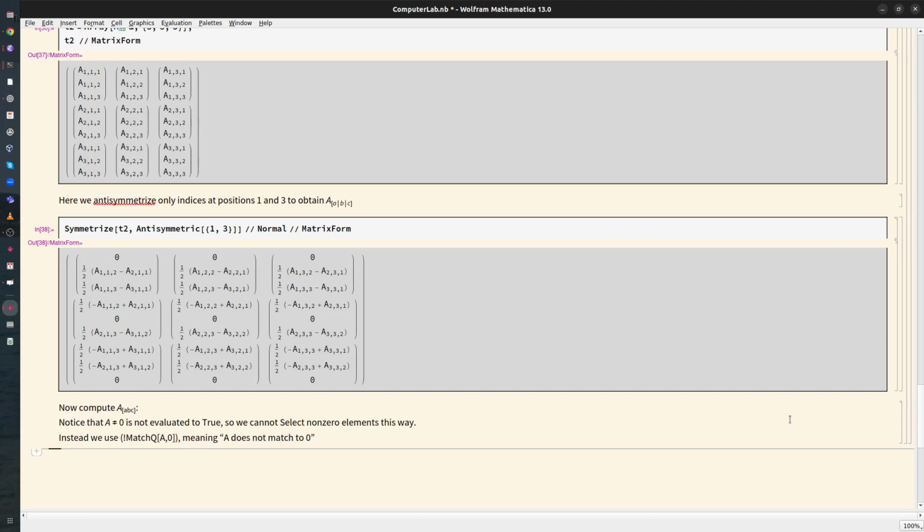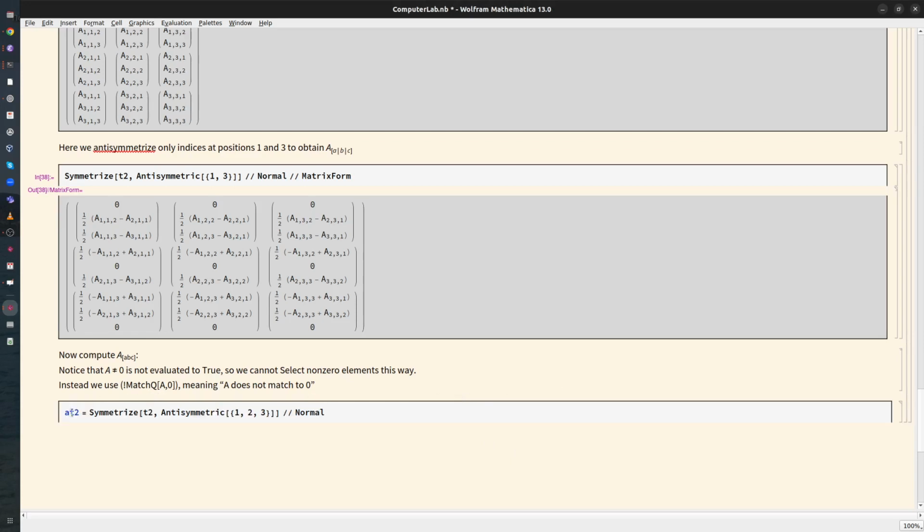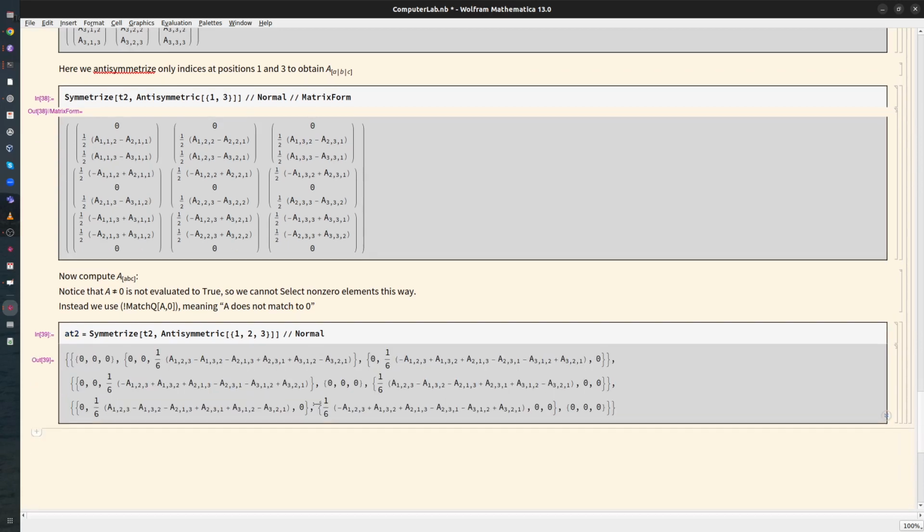So let's antisymmetrize the same tensor now with respect to all of its 3 indices. So let's define the tensor 82 to be T2, which is antisymmetric with respect to the indices in the first, second, and third position. So this is the result.